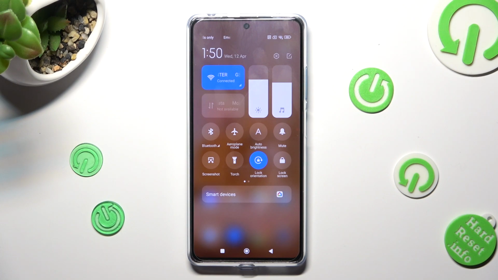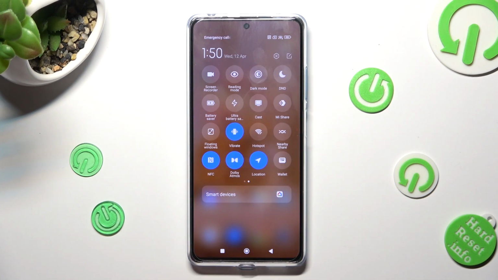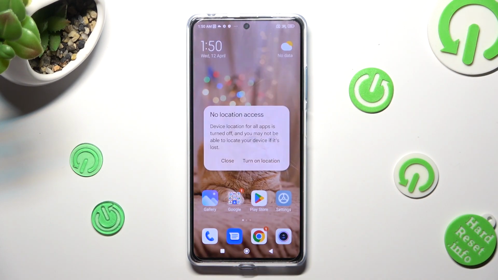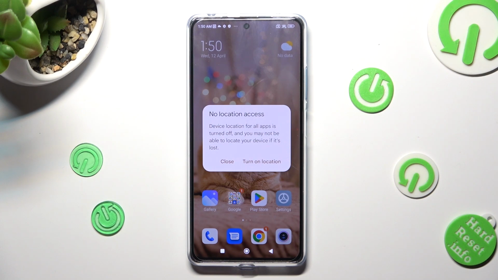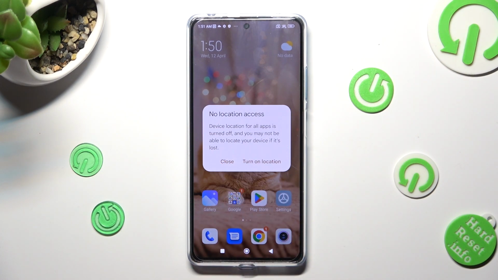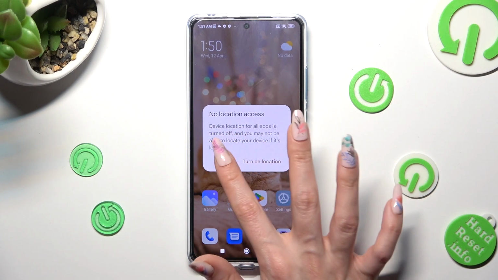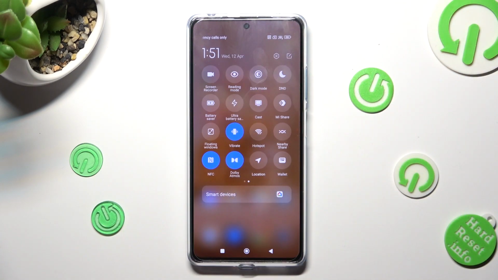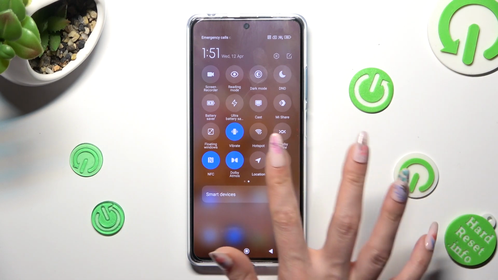In it, look for location icon, and when you find it, click on it. As you can see in this pop-up, you can select Turn on Location to activate it, or tap on Close to switch it off. I will go with Close, so when I go back, as you can see, location is disabled. You can always enable it though by tapping on the same shortcut.